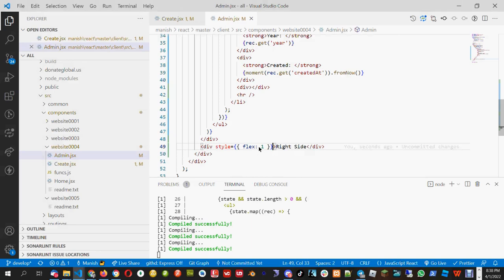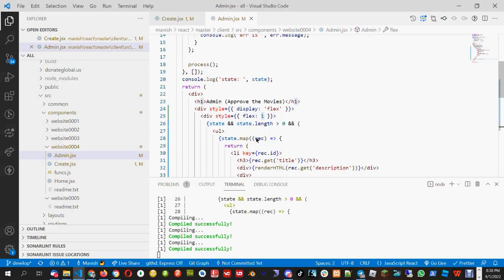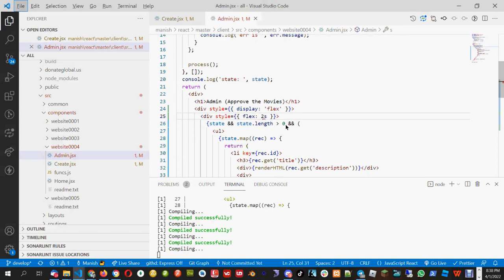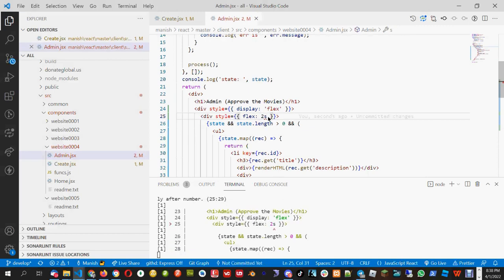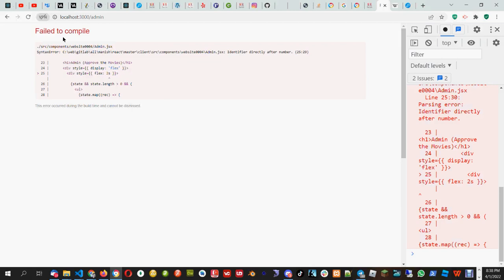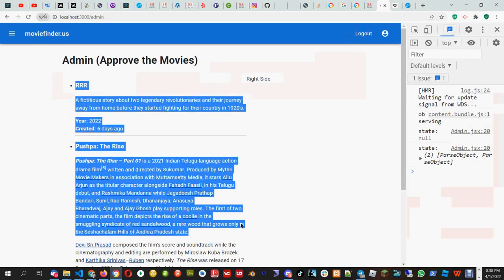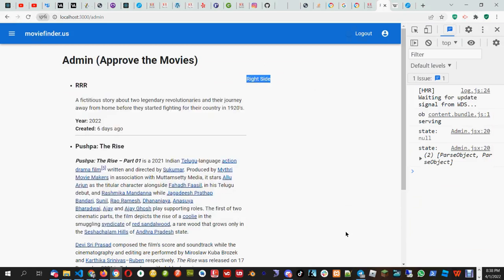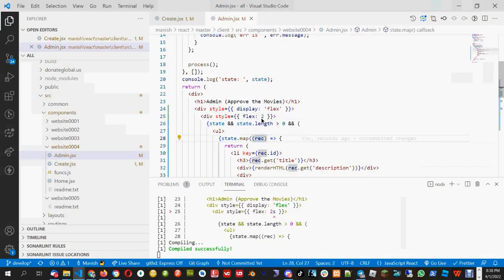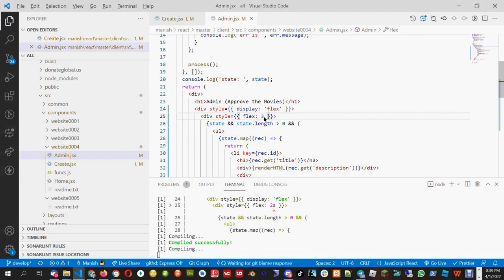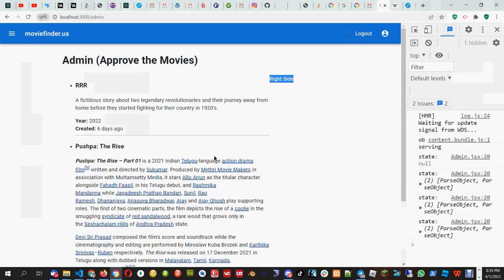If I want the right side to be bigger, I will make flex equal to 2. But if I want the left side to be bigger, I will make flex equal to 2 there. So two parts will be taken by the left side and one part will be taken by the right side. So you see here the size is bigger, and now this size is smaller. If I want it even bigger, I will make it 3 parts. So the left side will be 3 parts, the right side will be 1 part. So this way we divide the width.